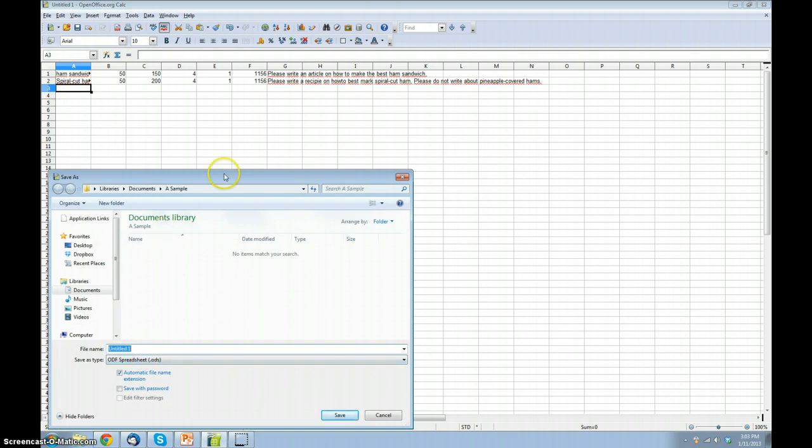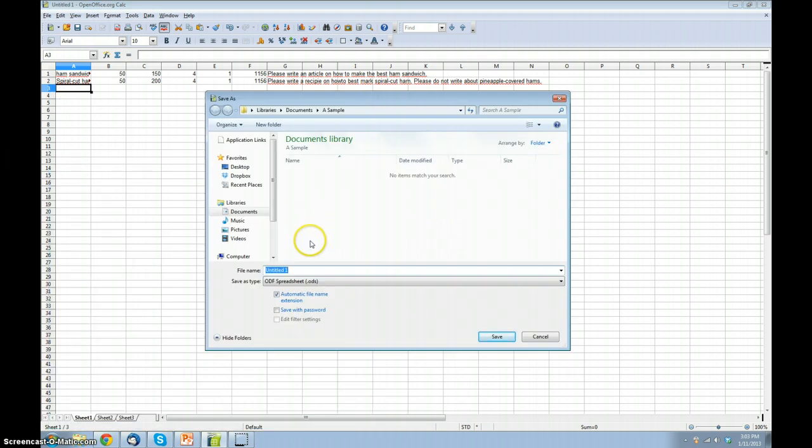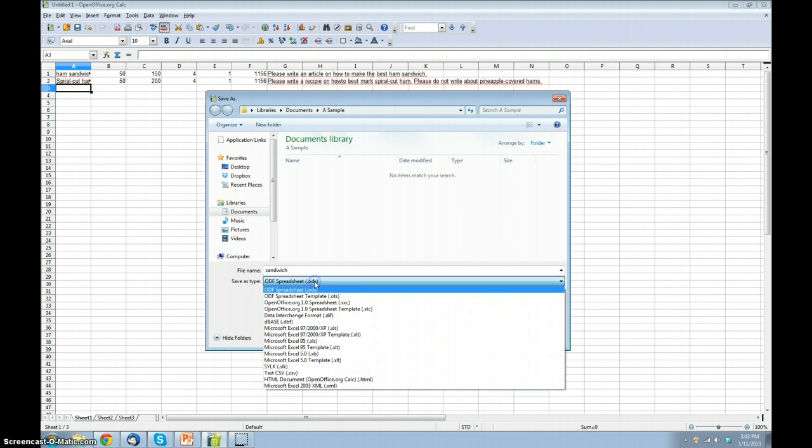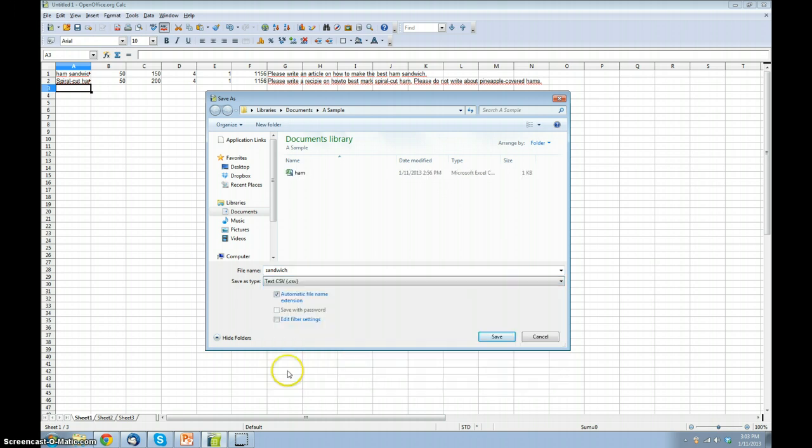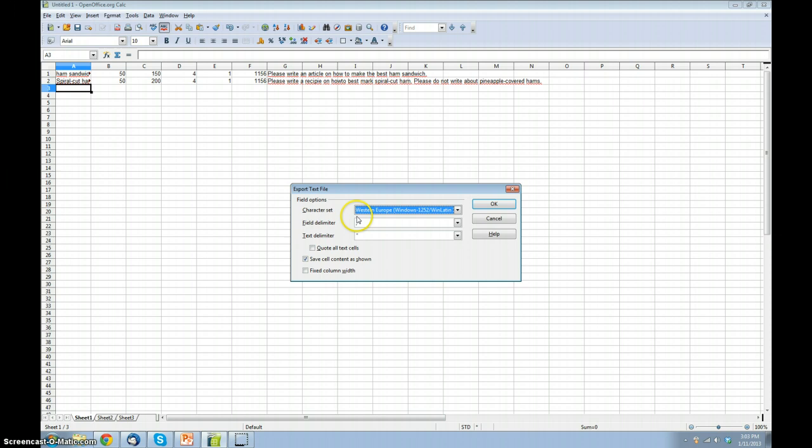I'm going to pull this to the center so that you can easily see it. I'm going to call this sandwich. And then from my list here, I'm going to choose CSV. Now it says text CSV, don't worry about that. We want CSV. So it says character set Western Europe, perfect.